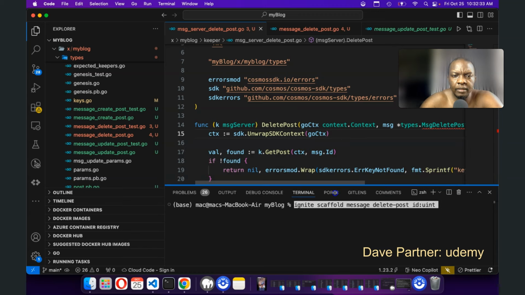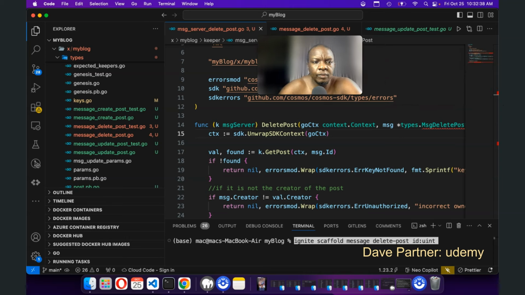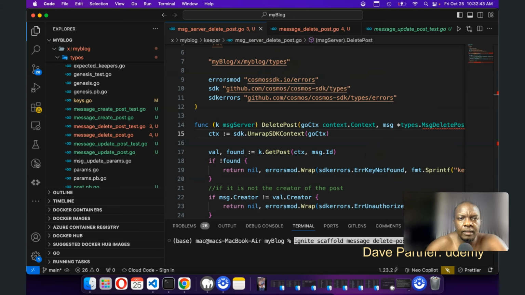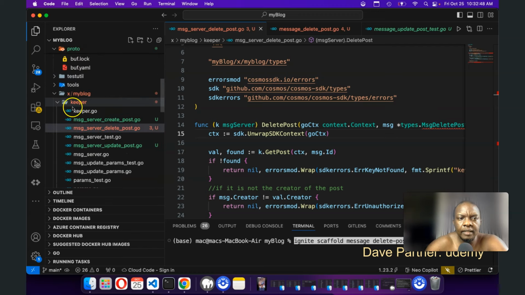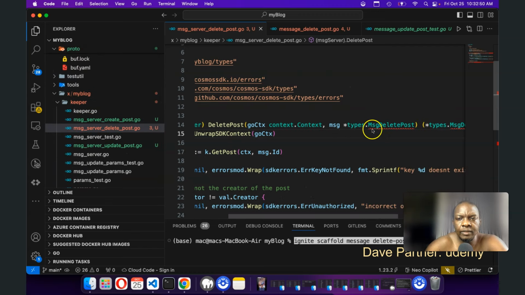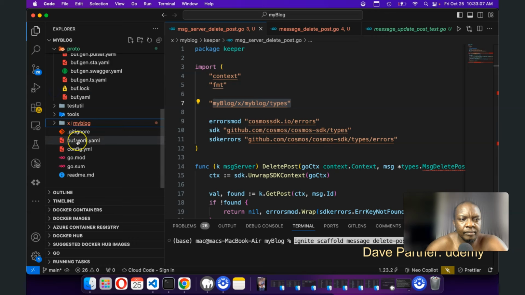And before I even take the risk of running the scaffolding again with Ignite, you need to see what the problem is. For instance, in this file, MSG server delete the post. If you go here inside Keeper, you will see it. First thing you notice is that it's complaining, look at this, saying undefined. So this is not defined in types. Look at this, it's types.MsgDeletePost, and if you come up here, you'll see that we imported types. All right, so let's go to those types that we imported.